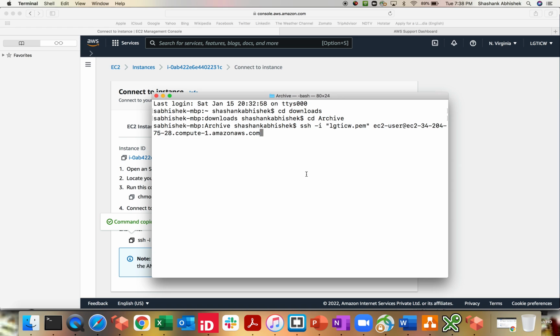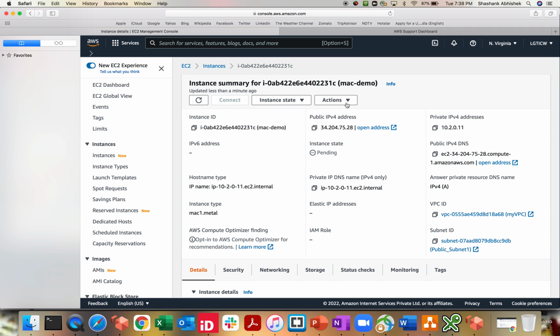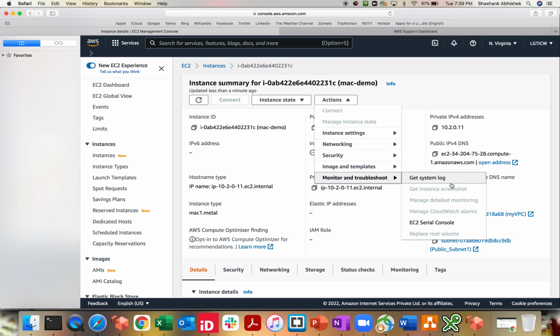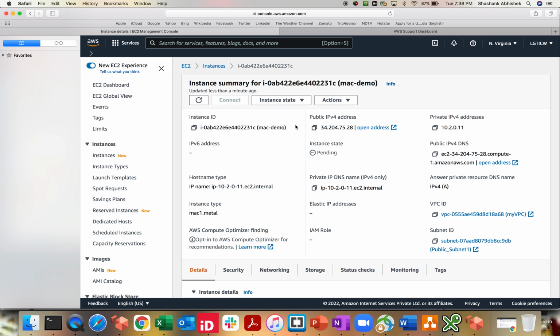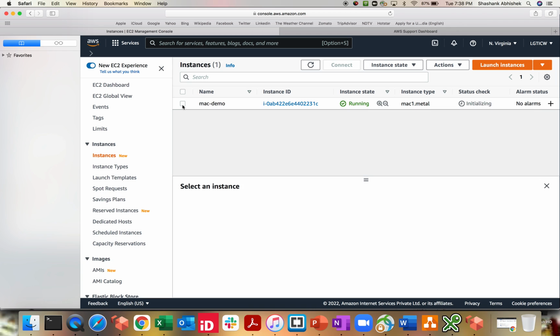Generally, the Linux instances are fast to SSH into as compared to Windows. Mac, as I said, takes time to SSH into that box. So as you can see, it's taking time. So still the backend is not provisioned yet. So let's see something. Go to the instance, click on actions, monitor and troubleshoot, get the system log. Yeah, it's still doing something in the backend which we cannot see as of now. So we just have to wait, right?